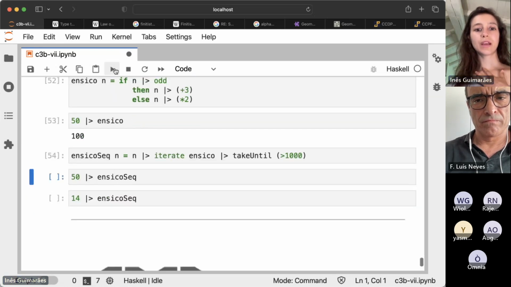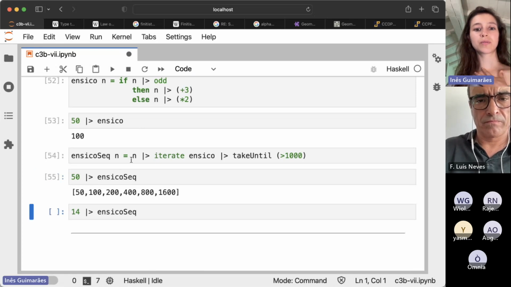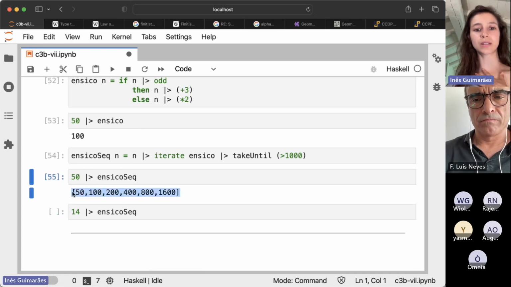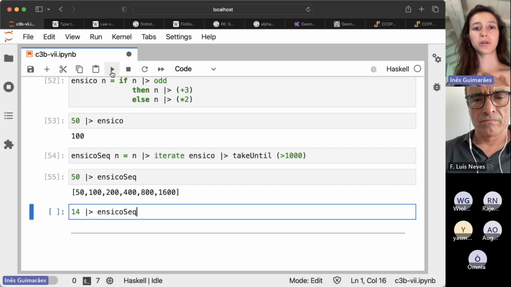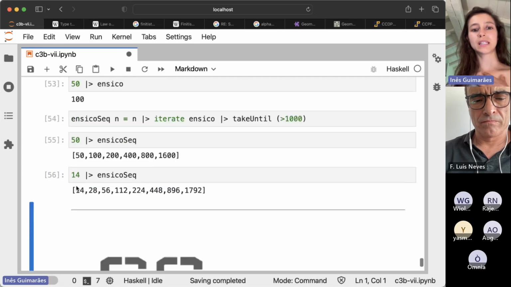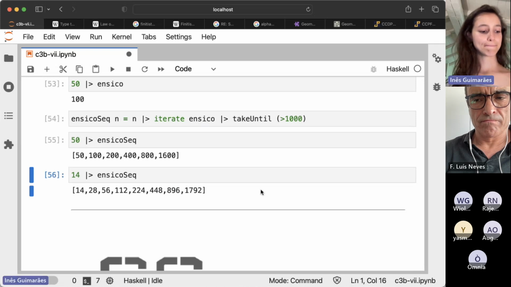So if we compute 50, it's this sequence. If we compute for 14, for example, it's this sequence, and so on.